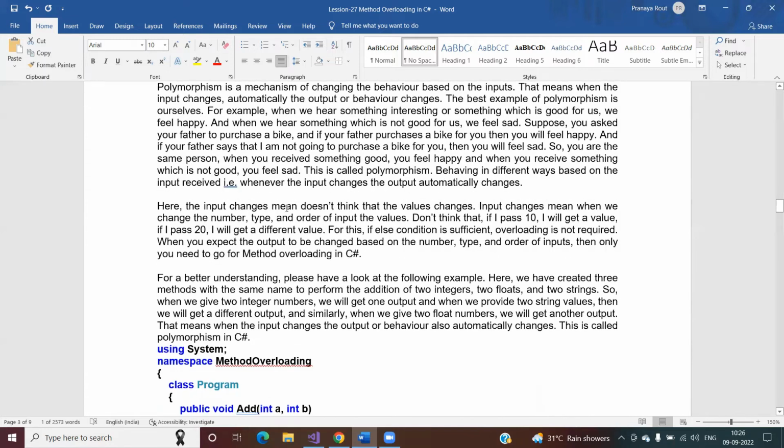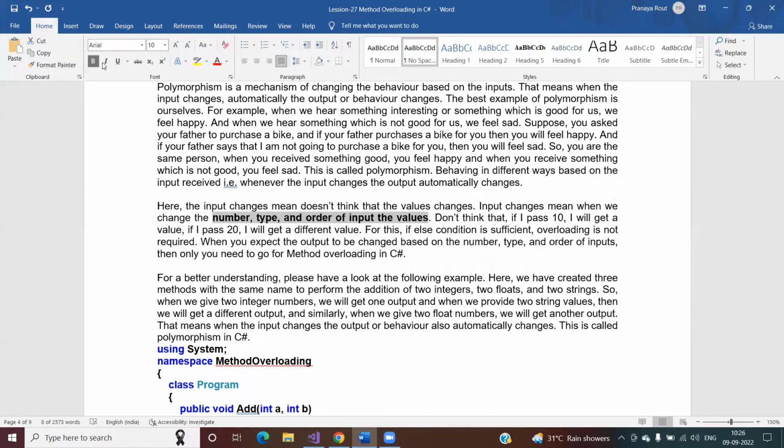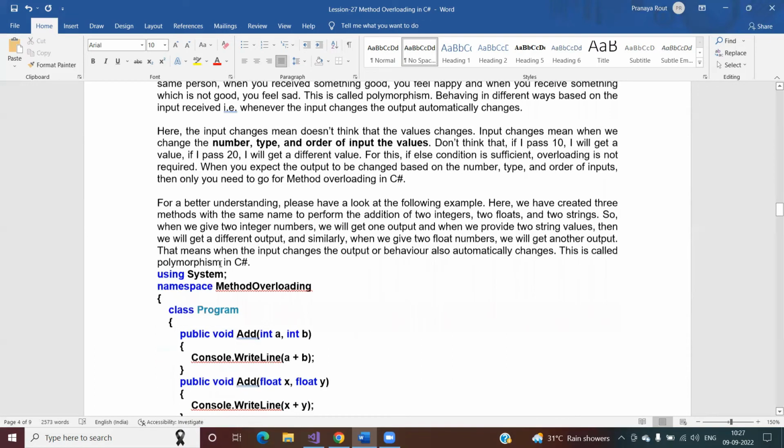Here, input changes doesn't mean that the value changes. Input changes means when we change the number, type, and order of the input values. Don't think that if I pass 10, I will get a value, and if I pass 20, I will get a different value. This is not the case. For this, an if else condition is sufficient, right? Overloading is not required. When you expect the output to be changed based on the number, type, and order of inputs, then only you need to go for method overloading, right?